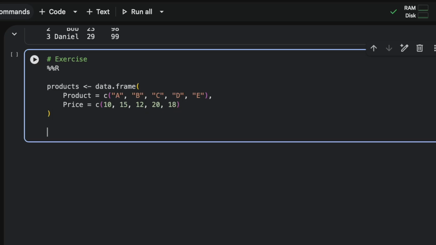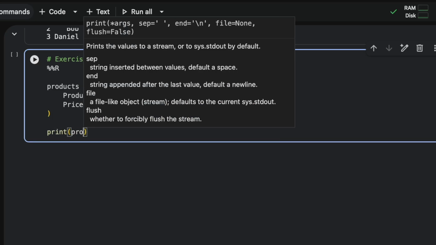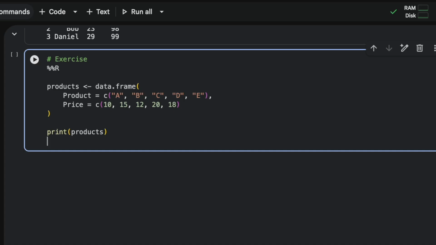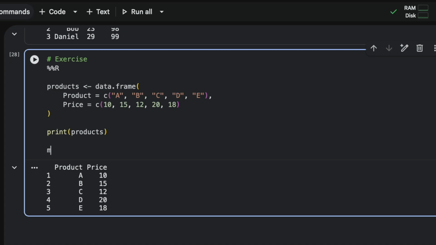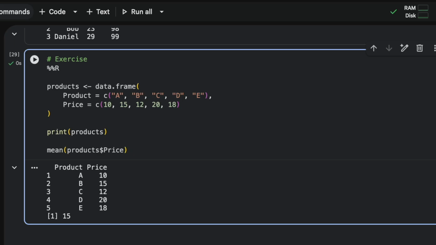To do this, we use the mean function on the price column by writing mean(products$price). This function takes all the values in the price column, adds them together, and divides by the number of observations to return the mean value. This is a useful way to quickly summarize numerical data and understand general trends within a dataset.